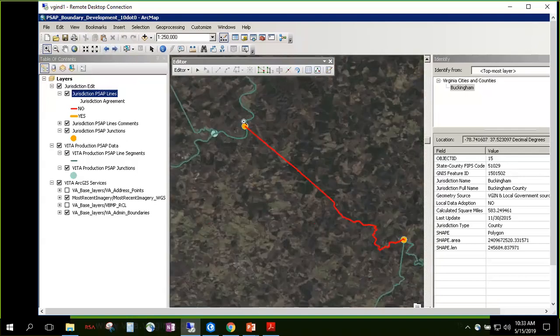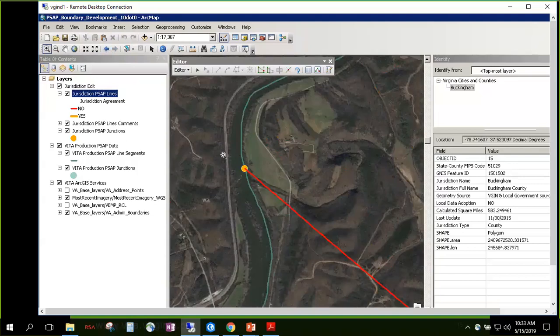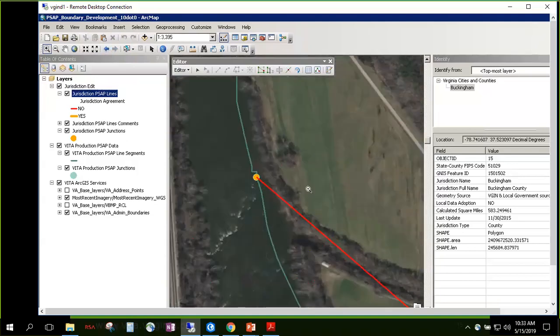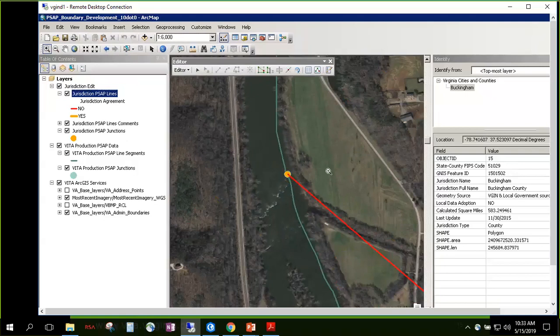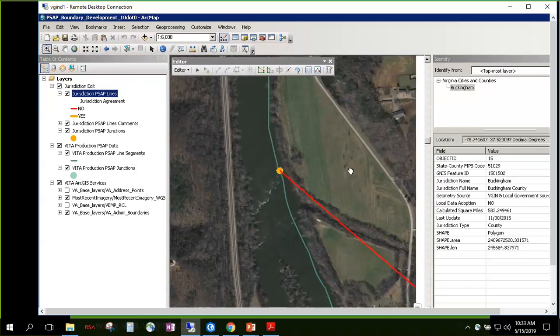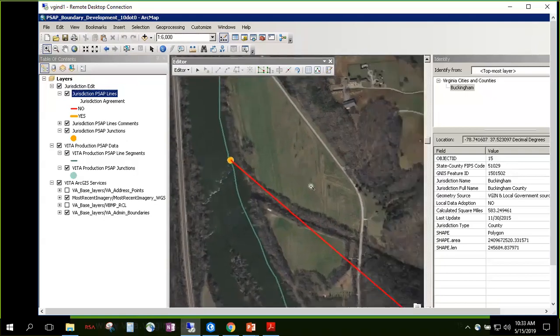If we go back and we look at our other segment, it looks like this one is angled off a little bit here.